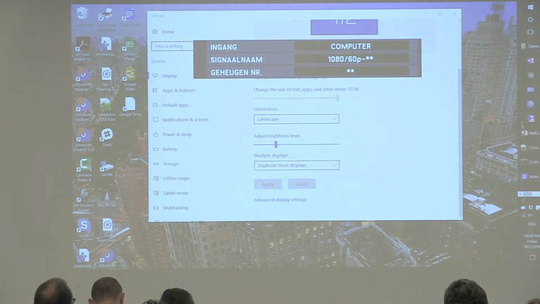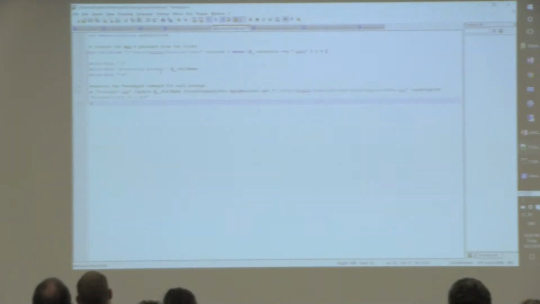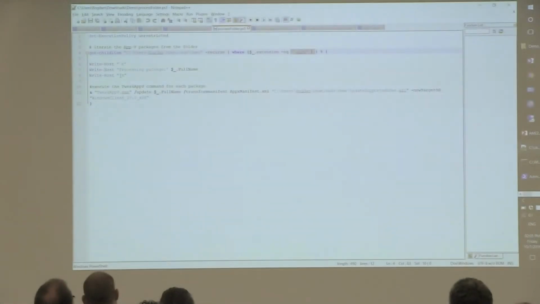So we have a simple PowerShell script that goes to a folder we specified there, downloads demo folder. It searches for all the packages with the extension appv, and then it executes our tool for each of the package. And it's really simple, just call the executable, you specify the command update, then the path of the package, and the command that you want to perform on the package. In this case, it's a transform manifest.